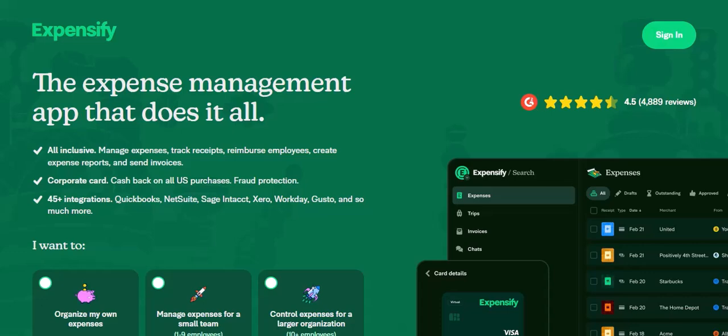We live in a world where time is precious, and frankly, nobody wants to spend hours deciphering faded receipts and manually entering data into spreadsheets. Yet, businesses and individuals alike face this challenge every single day. So, what if there was a way to reclaim those lost hours and banish the expense report blues forever?